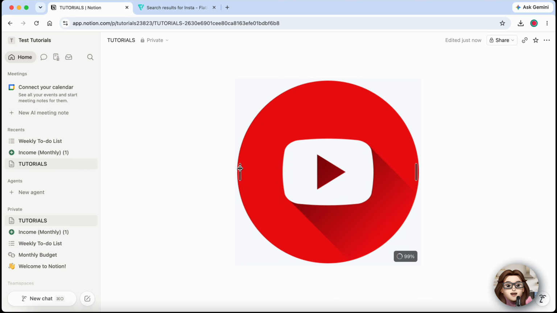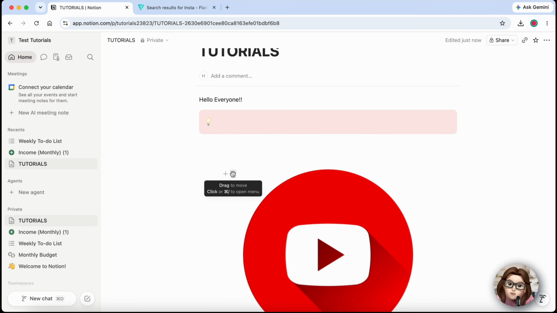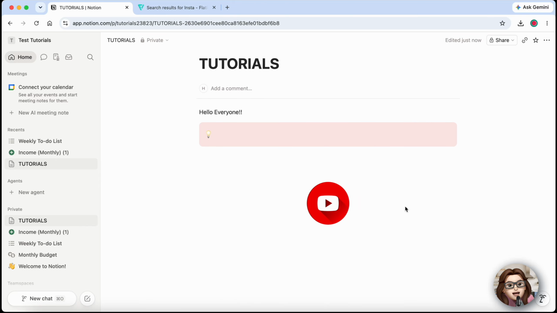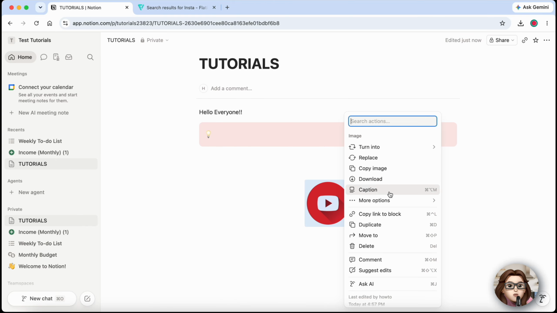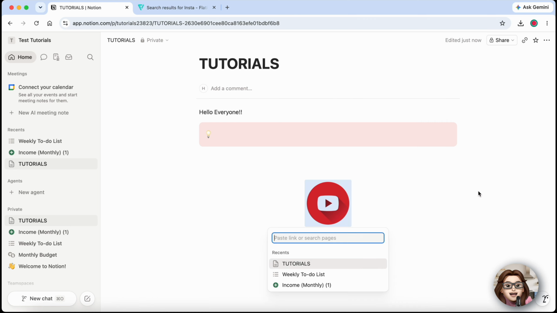Once the icons are added, click each image and choose add link, or use the image's link option if available. Paste the URL to your social media profile so anyone clicking the icon is taken directly to your page.